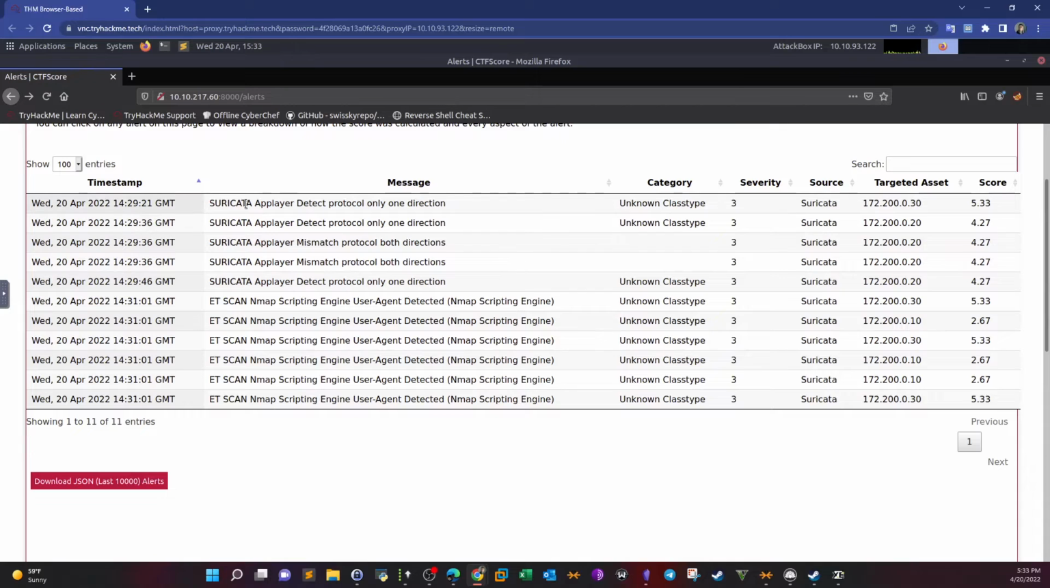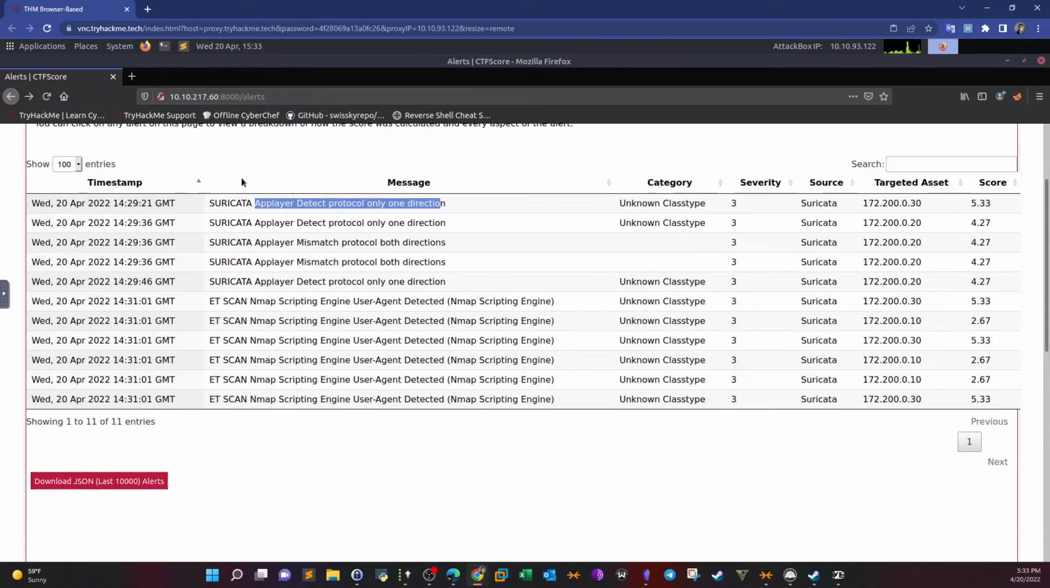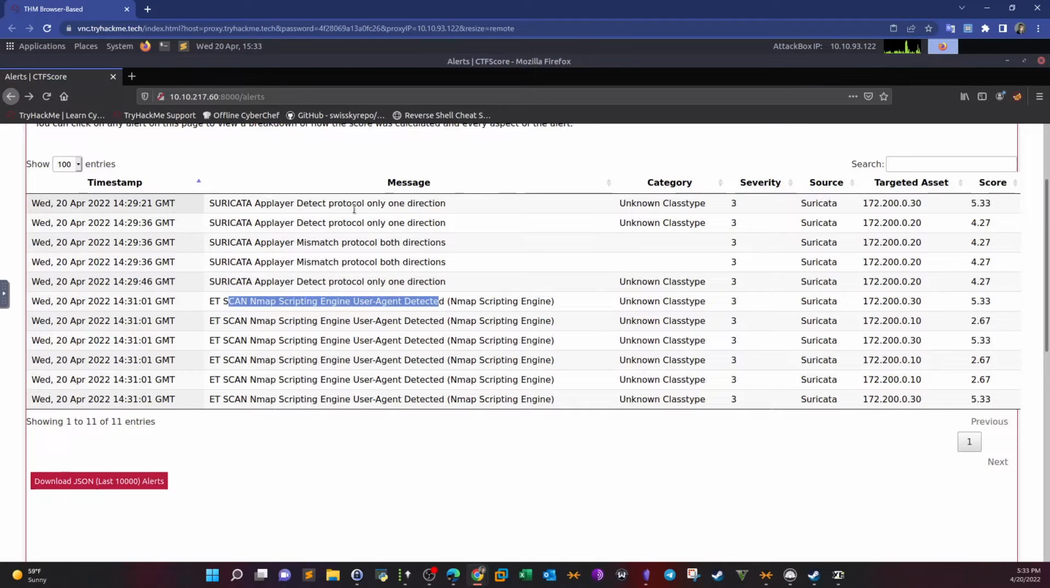So here, Suricata application layer detect protocol only one direction. And this is kind of the behavior of Nmap. It sends only one packet and it doesn't respond. It just probes for what the server will respond with based on the information. And we have scan Nmap scripting engine user agent detected. So the IDS was able to detect and generate the alerts based on the user agent used by Nmap.